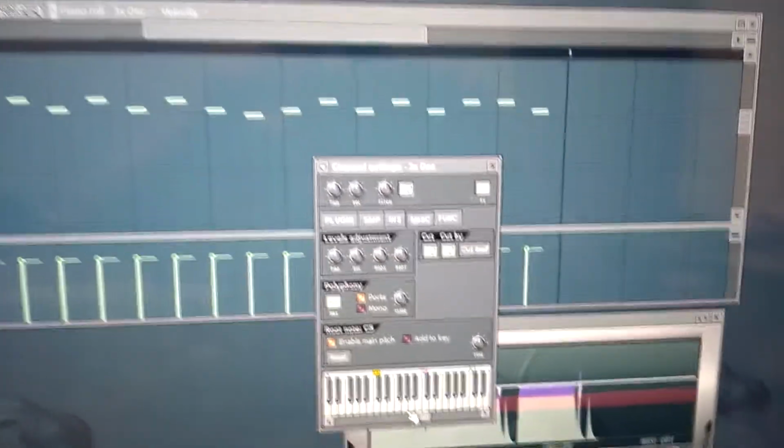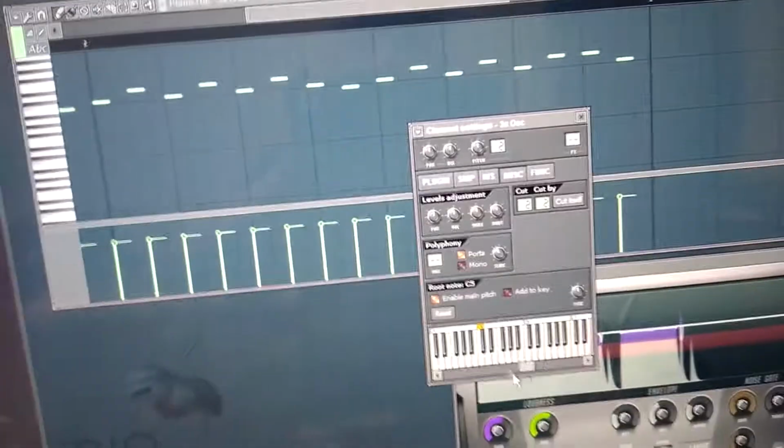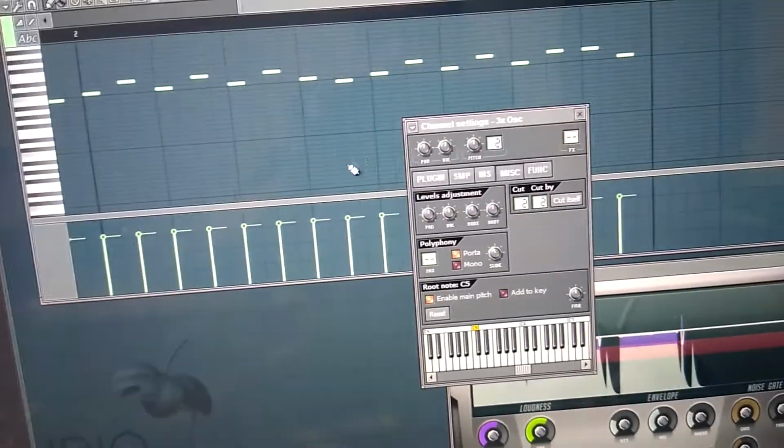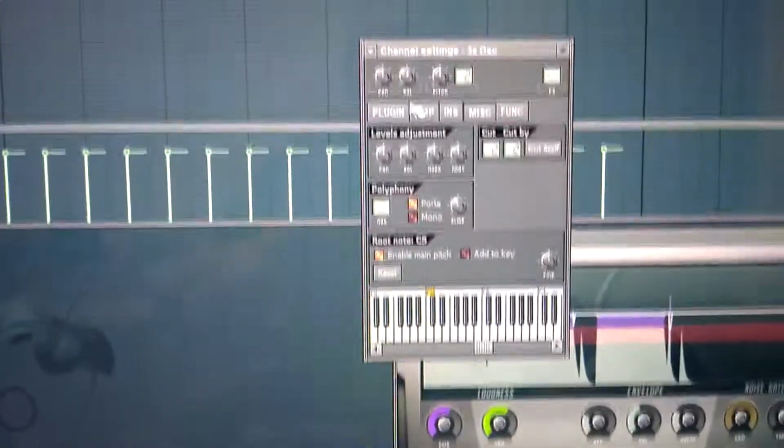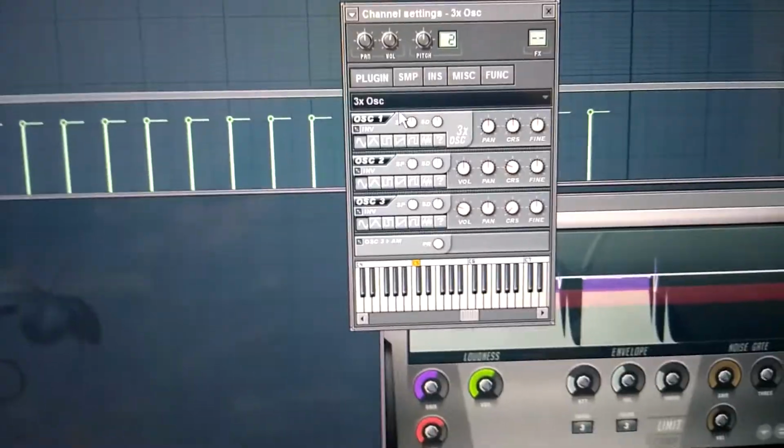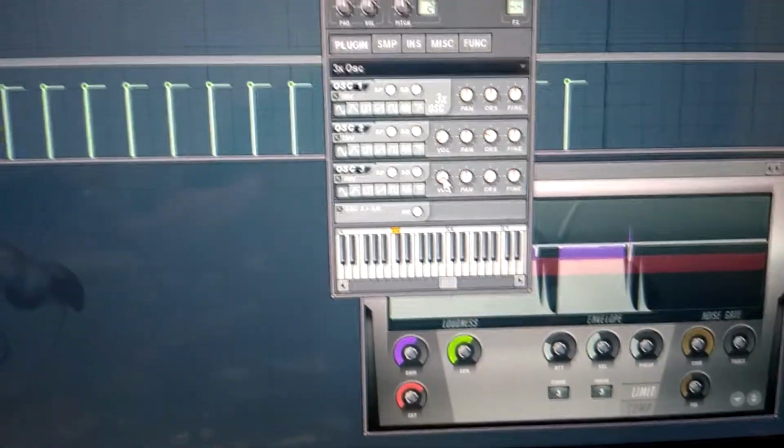I don't know much about Fruity Loops, but here it is. This is the 3x oscillator generator deal thingy up in here, and I guess it's got 3 oscillators. Turn the volume down on these two. I'm not really sure how this works. Got it hooked up.